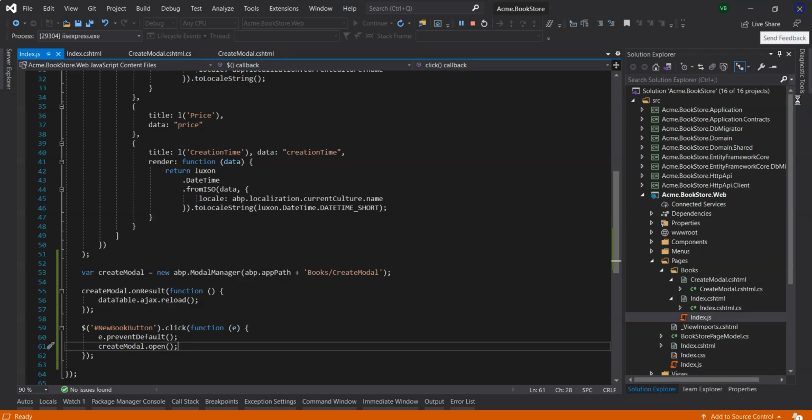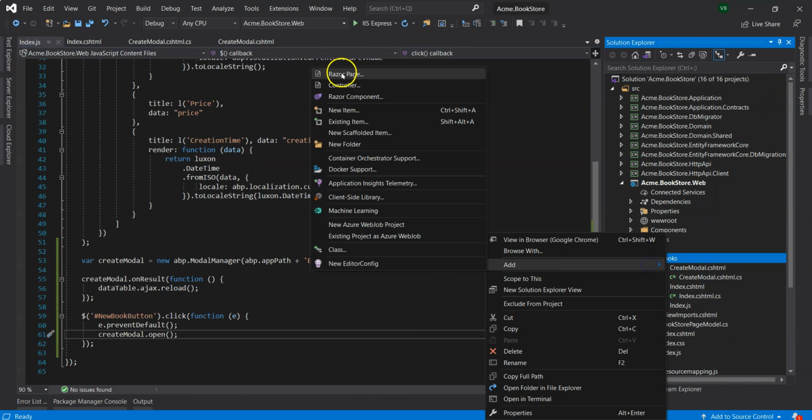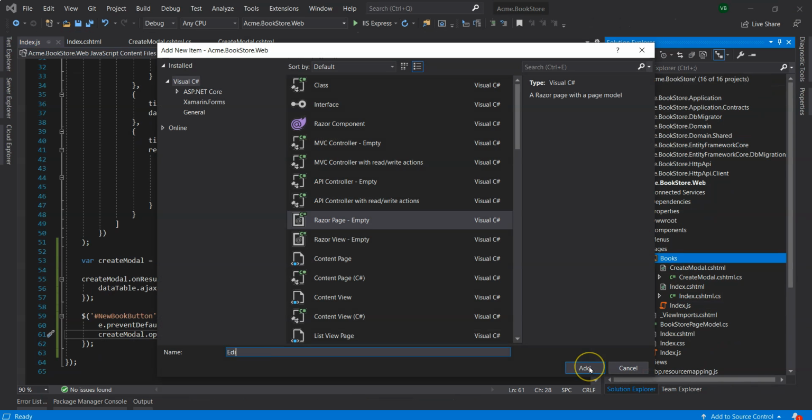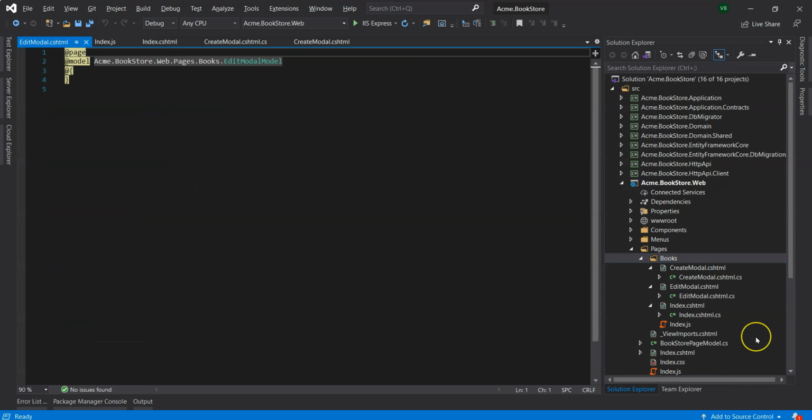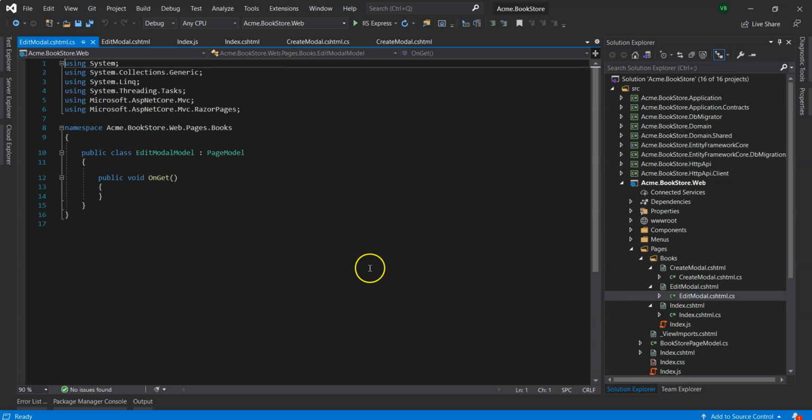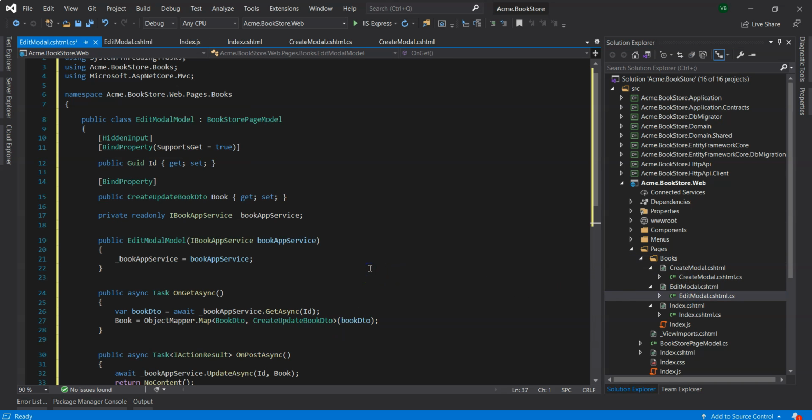Let's create a new Razor page named editmodal.cshtml under the pages/books folder of the web project. We will open the code behind the editmodal.cshtml.cs file and paste the following code. Take a note of the attributes hidden input and bind property. They are ASP.NET Core's MVC attributes.